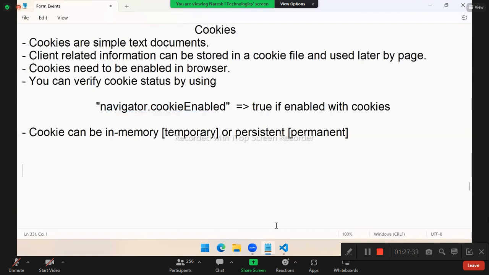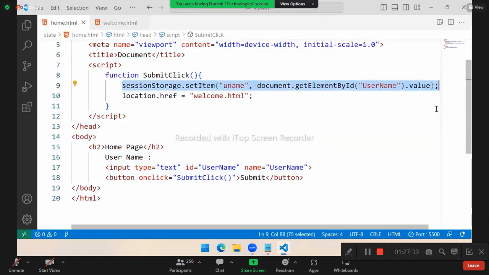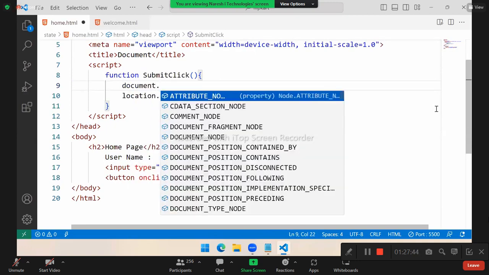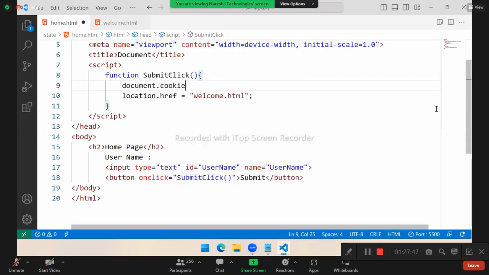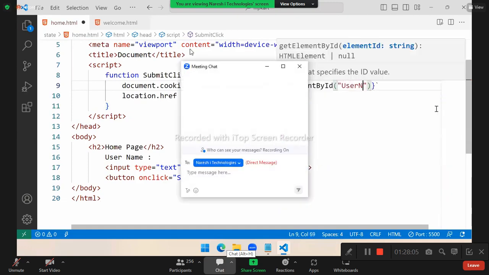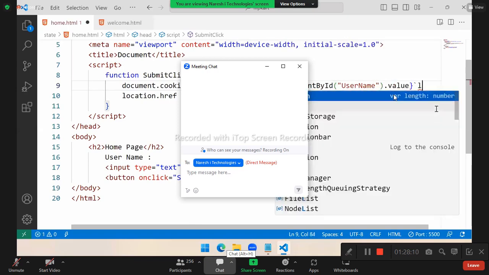Now, how to create the cookies? Same concept. See here now. This time, to create cookies, we don't use session storage. To create cookies, we have to use document.cookie is equal to the cookie name. Cookie name is some uname. uname is the cookie name and is equal to what is the value. Value is coming from document.getElementById username.value. This is how we have to create a cookie.